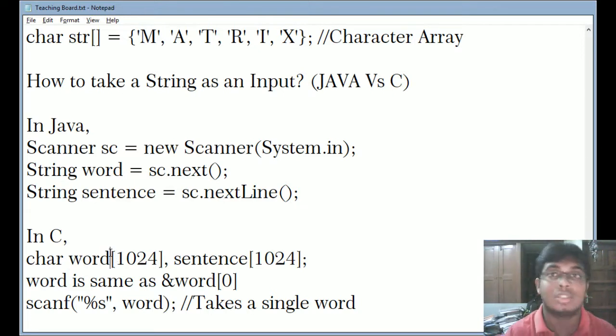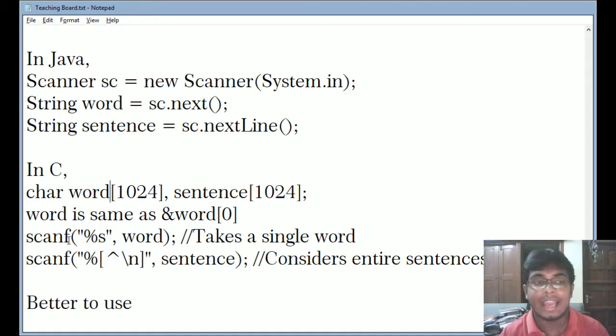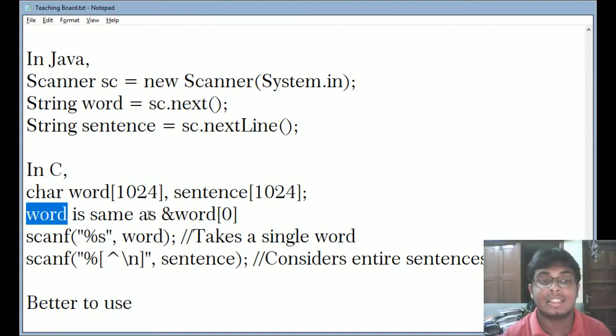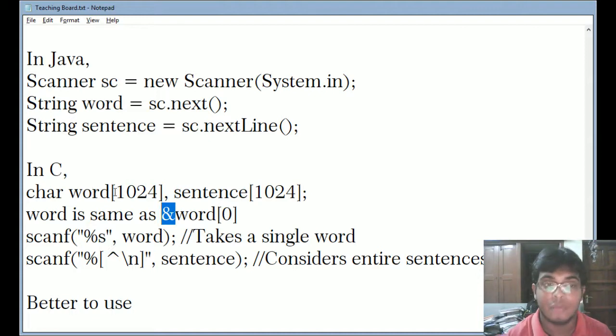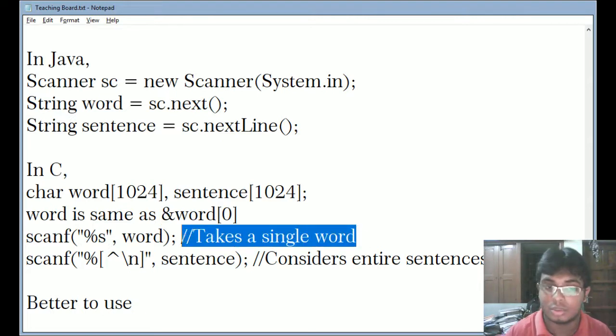As word is to be used as a string, therefore word can at most accommodate 1023 characters, because the last character has to be a null character. Same goes with sentence. While taking an input, we use the scanf function and we use the format specifier %s, and we pass word. Notice that I have not written ampersand, the address of operator, because word is treated the same as &word[0], which means that word is a pointer to the first element of the word array. Alright. This takes a single word from the user as an input.